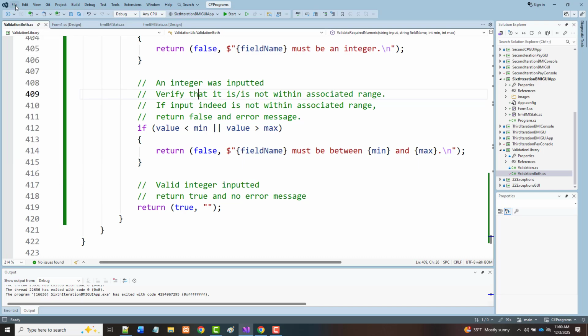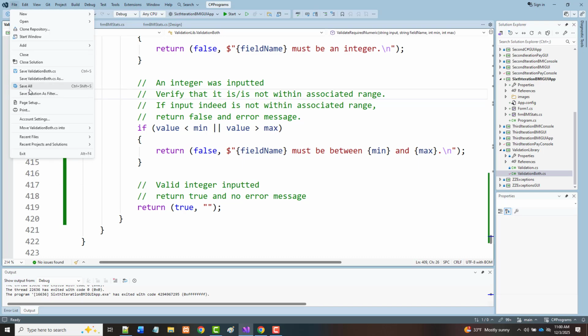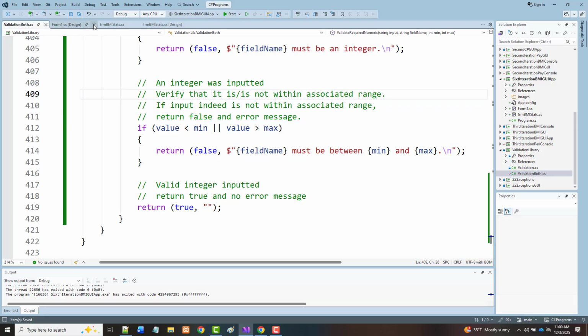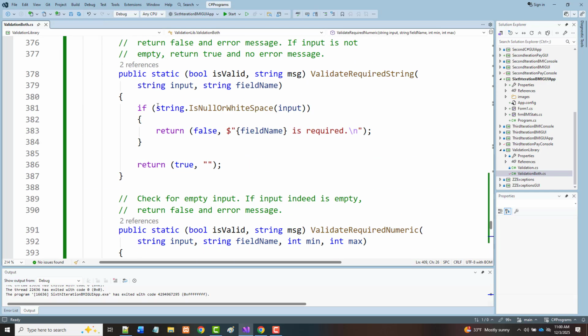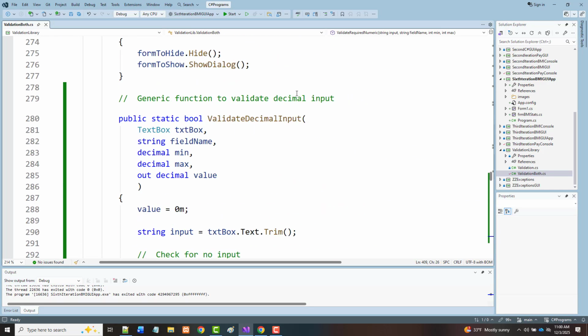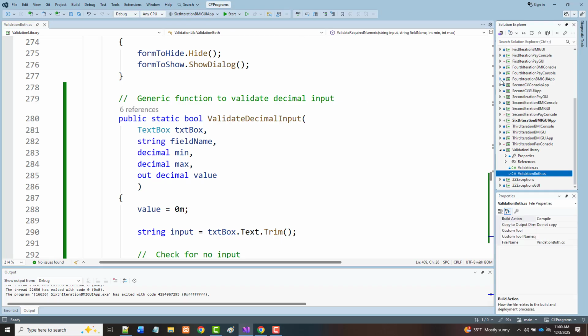So let's do a file, save all. And I'm going to get rid of this, I'm going to get rid of this, and I'm going to get rid of this. So in other words, what I have left is my validation library. That's what's up here right now. All right? So that's the first thing I wanted to do.